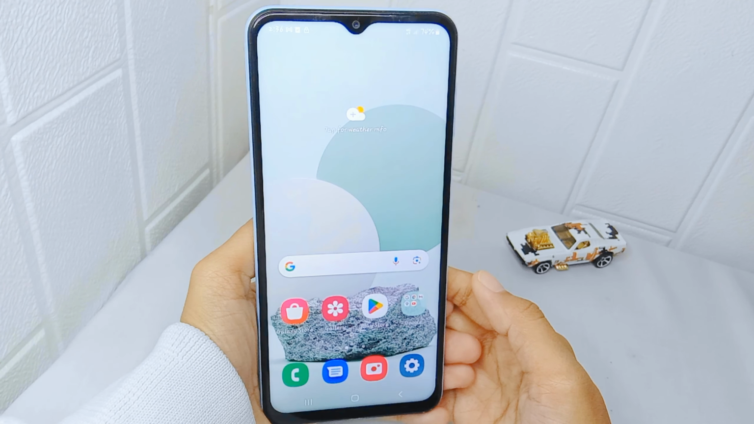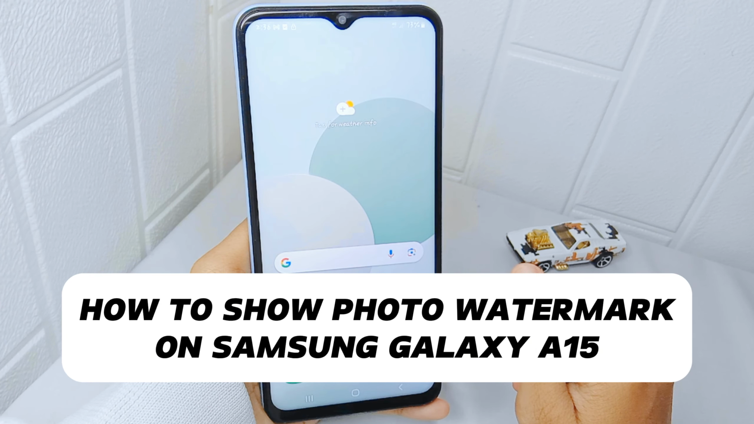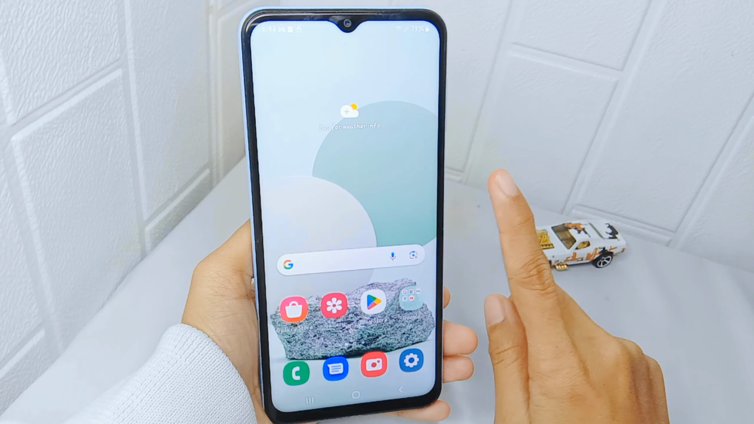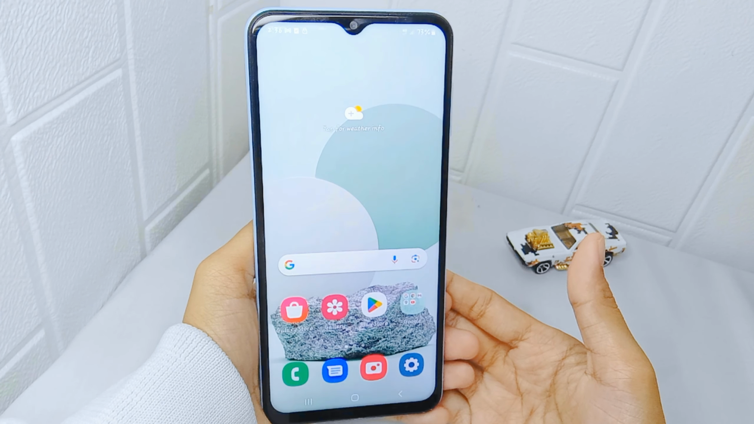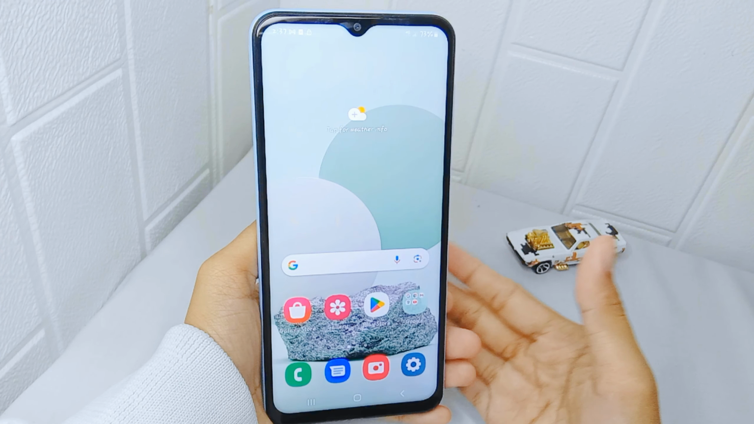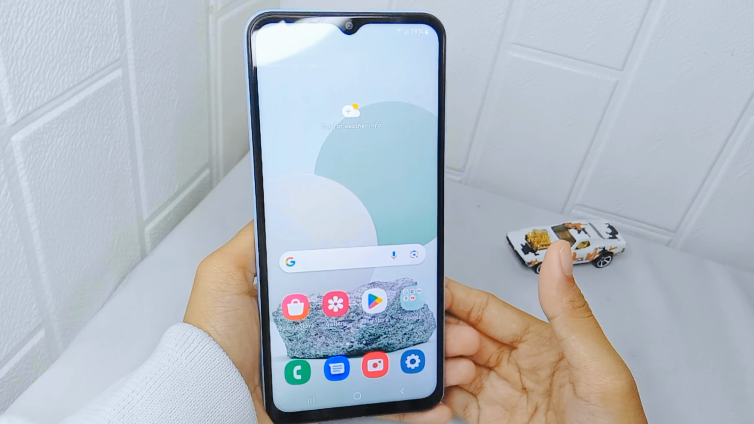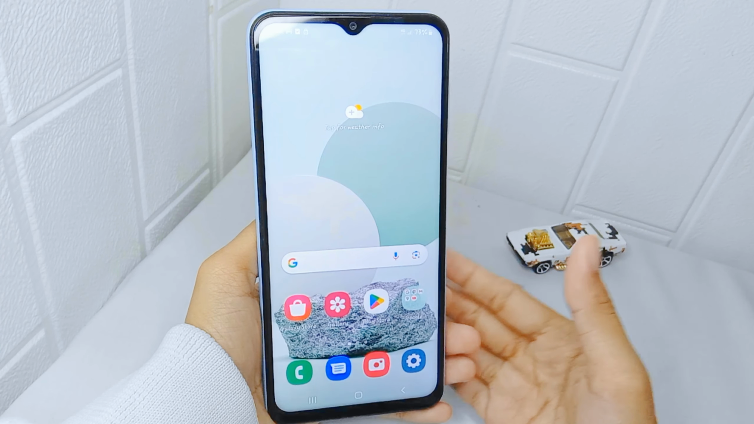Okay, hello everyone. Here I want to provide a tutorial on how to show a photo watermark on a Samsung Galaxy A15 device. Adding a watermark to a photo can help establish ownership and protect the copyright of the image. It serves as a visual indicator that the photo belongs to a specific person or entity. Well, let's go to the tutorial.